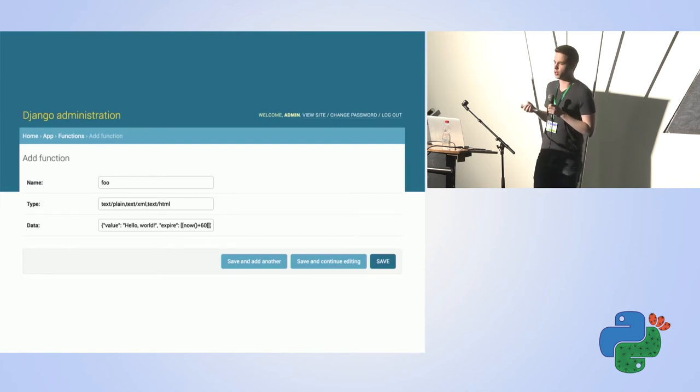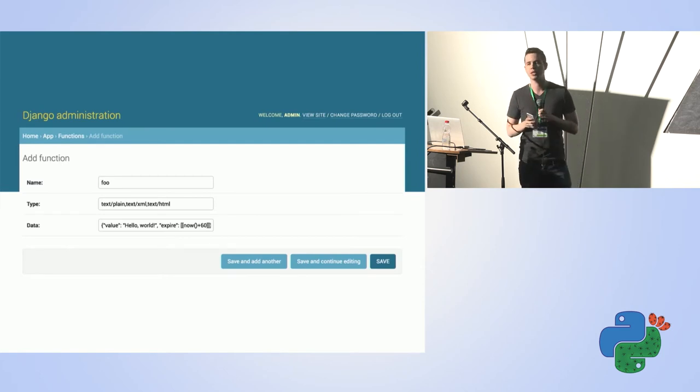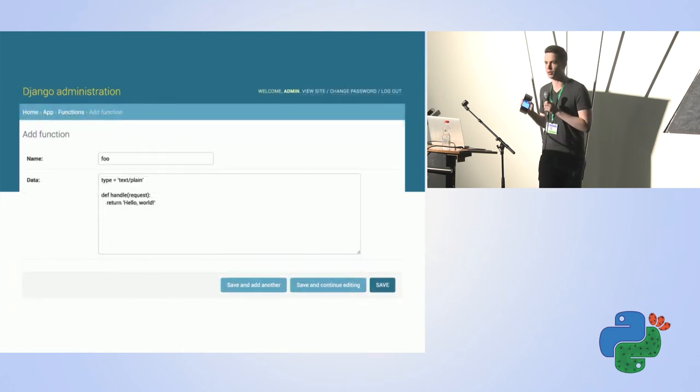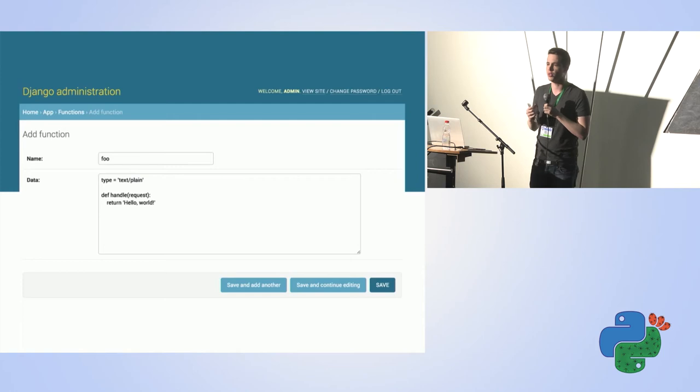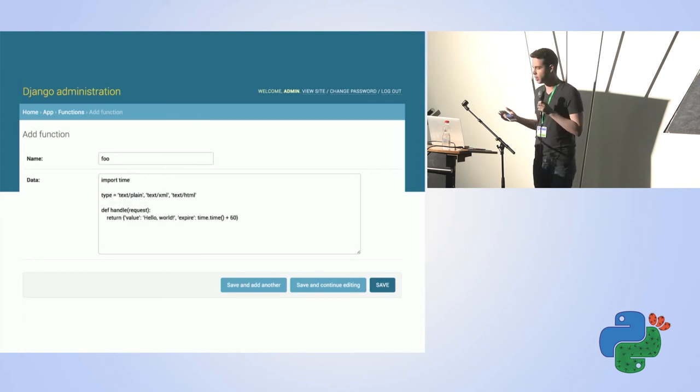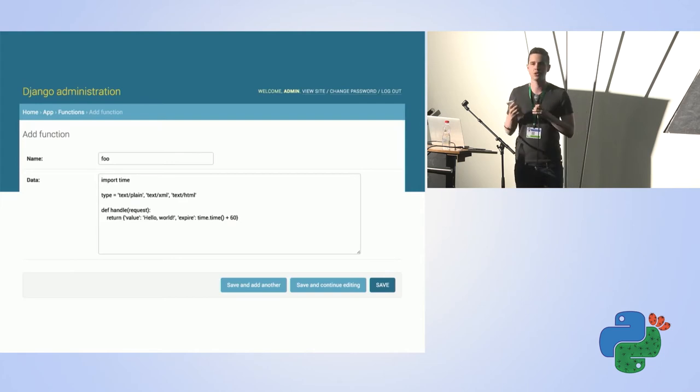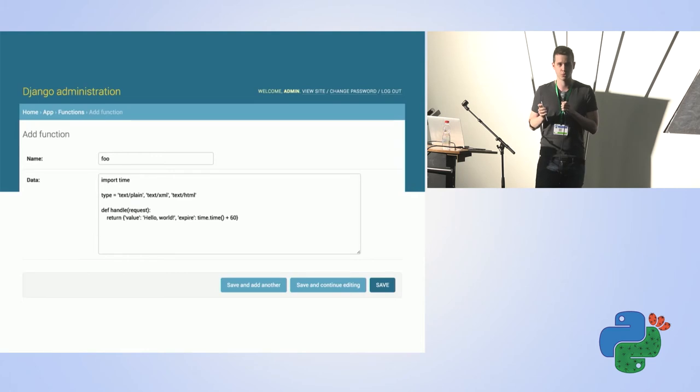So one way to solve this problem is by replacing all these boxes and parameters with one big box of Python code. So operations can do whatever they like. They can define the type to be plaintext and define the handle function that returns hello world, or they can define type to be multiple things and the handle function to return this dynamically generated dictionary. Now, there are several issues with this approach, right?